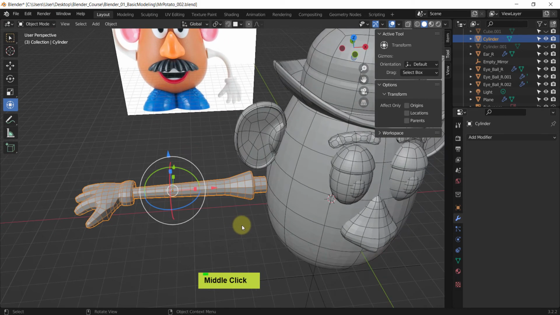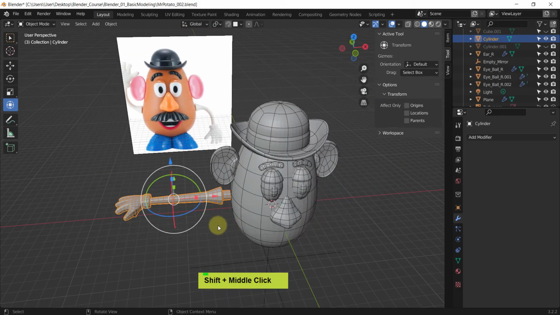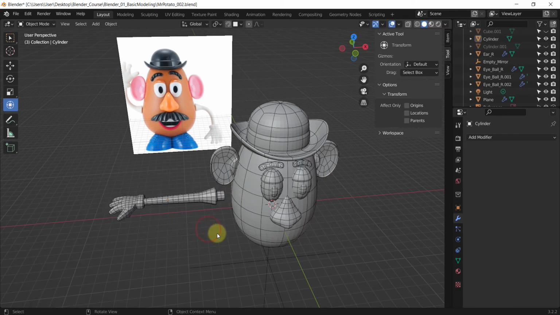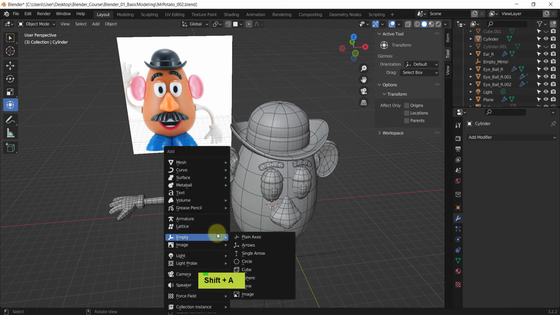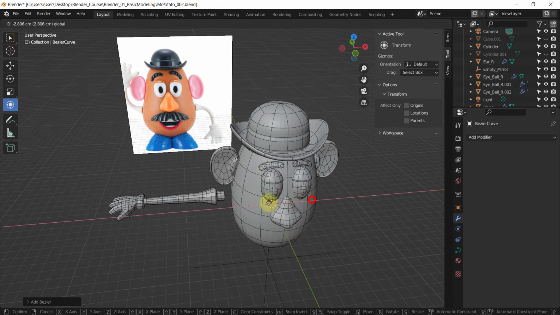We need a curve to bend it. So I will go to isolation mode, or it's not a necessity. No, not a necessity. I will keep it as it is. Just move it slightly a little bit away to leave some room here. And Shift A and curve and Bezier curve. So that is what's created.